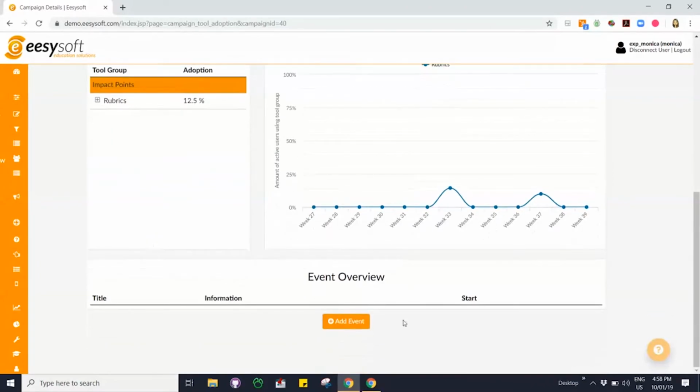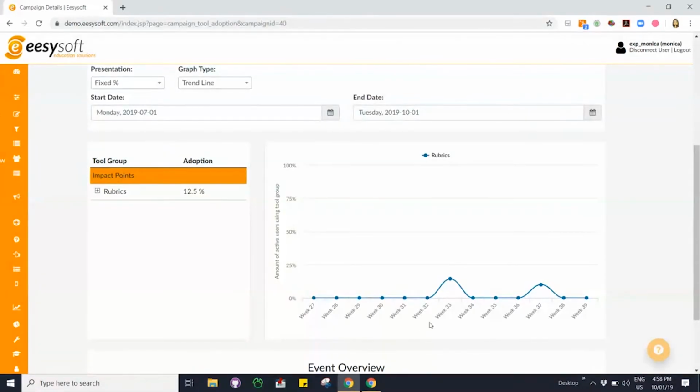And below, this is where you can add events for this particular campaign. And again, events are things like adding a message, sending out an email, anything that you're doing in terms of training. Basically, any effort you're making to increase the use of rubrics is something that you would add here as an event. So that's where you would do that.